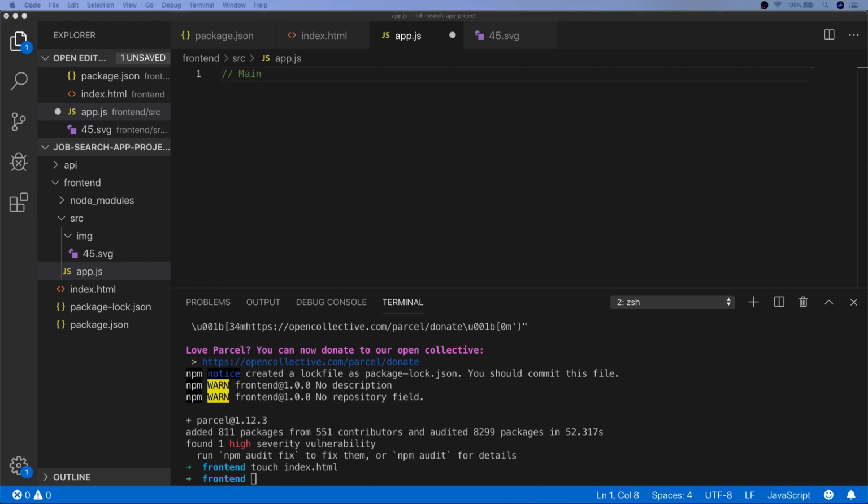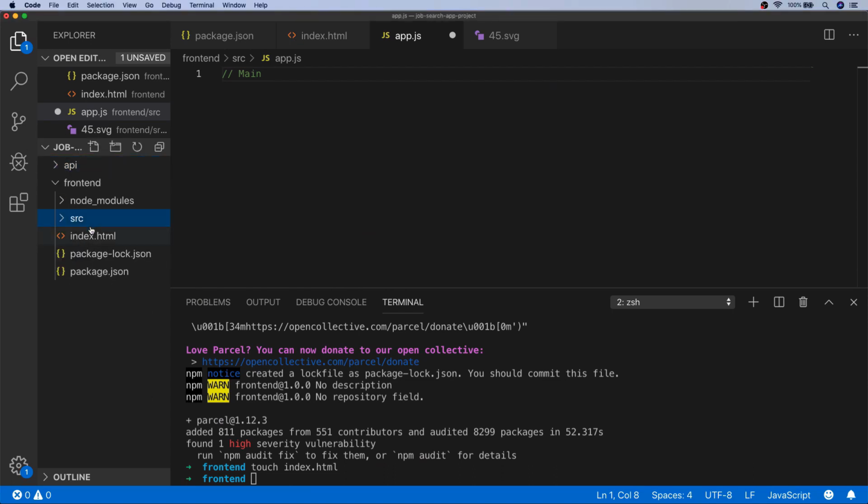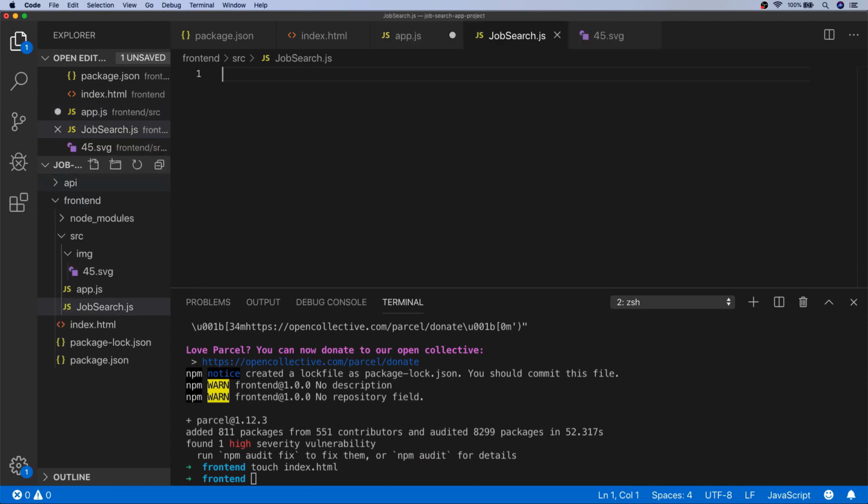So the first thing we'll do is create a class. Let's create another file here. Whoops, that's back in the API. So in the source folder, let's create another file and we'll call it jobsearch.js. So in this we'll create a class which basically does most of the work for us, but it's just nice to have it as a separate file.